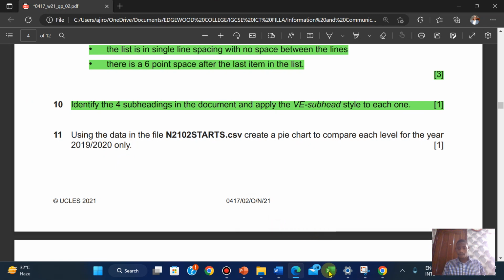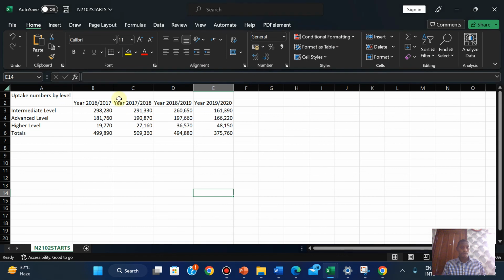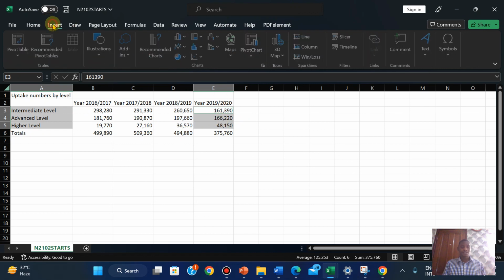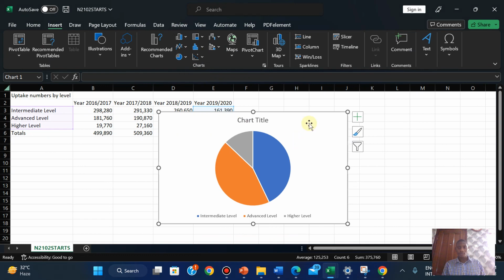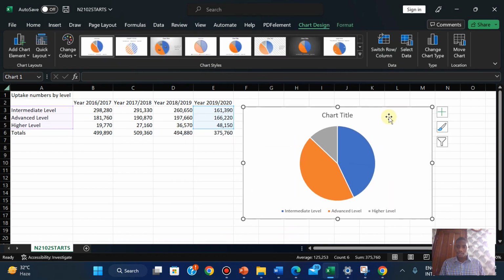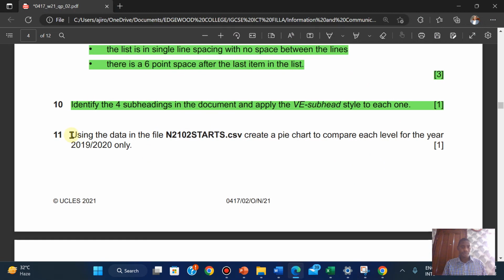So I'm going to select this because these are the first level we have here. Hold my control and we want to select this as well. Okay, so you select the categories and the values as well. Click on insert and we bring in a pie chart. This is fine. Okay, so this is done.